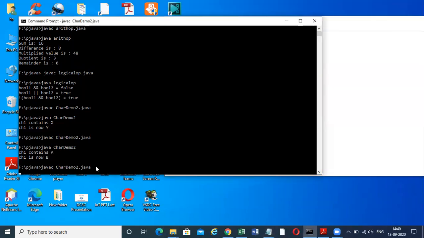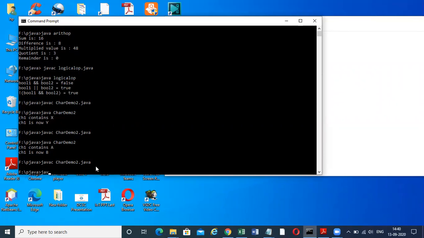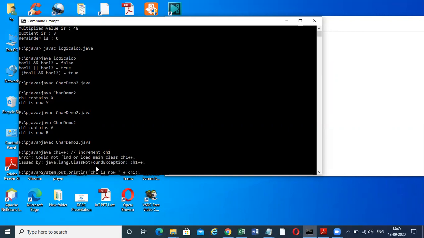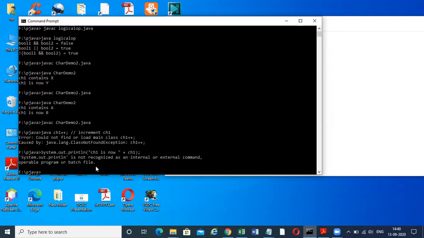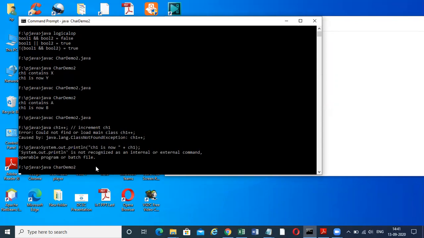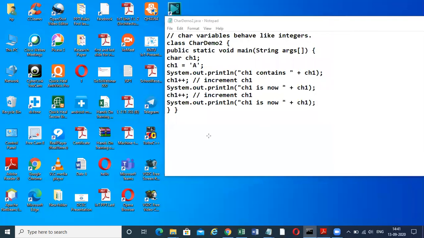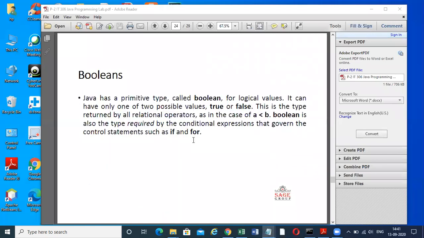The program is going to be compiled, and now the compilation is complete. Now I'm running the program. I compile the program with javac, and I put here the program, that is CharDemo2. Okay, now see, this is the result: ch1 is A, now B, now C. So this was the program. Now here the booleans.